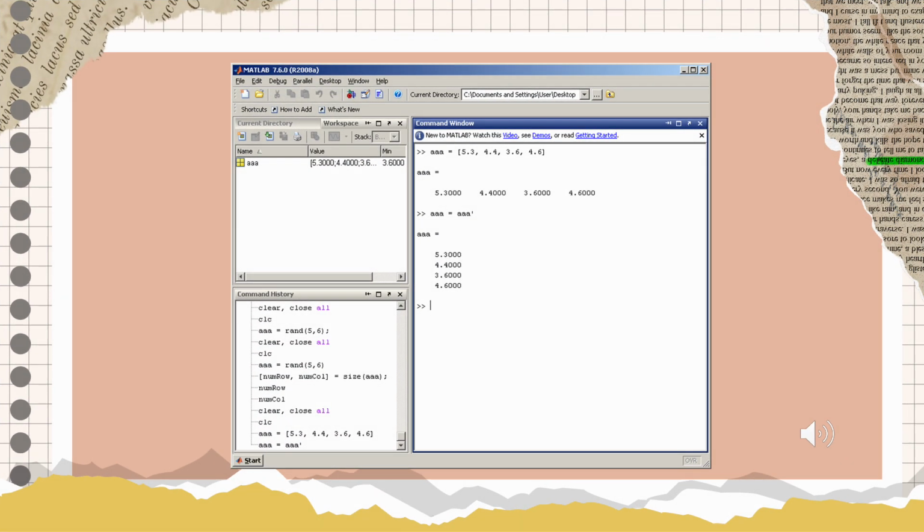As you can see from the command window, the AAA matrix is a 1 times 4 matrix. After running the transpose command on this 1 times 4 matrix, the result will become a 4 times 1 matrix, where the rows become columns and the columns become rows.